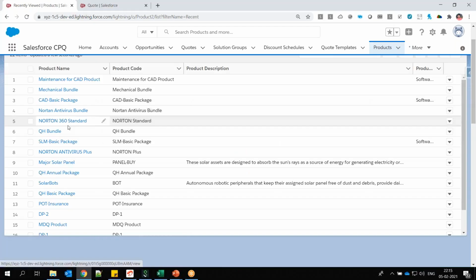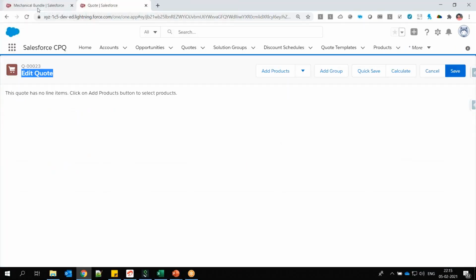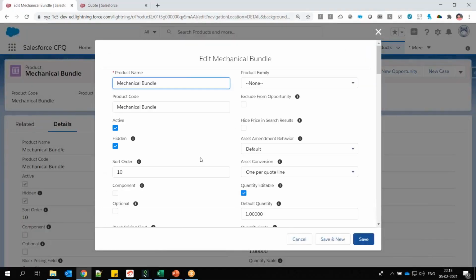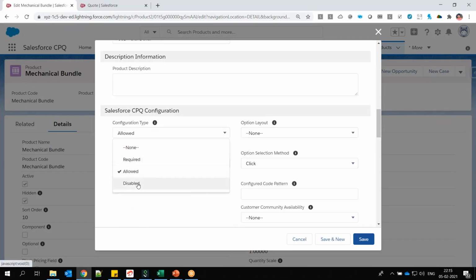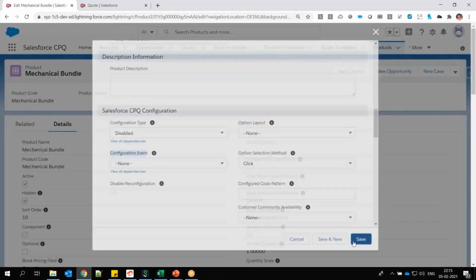Okay, I will delete this. I was explaining these things, but now if I go back to mechanical bundle, if I edit this mechanical bundle, and I will go back to my two fields, that is this configuration type and configuration event. If I make this as disabled, I'm saying disabled. If I save this, what will happen?